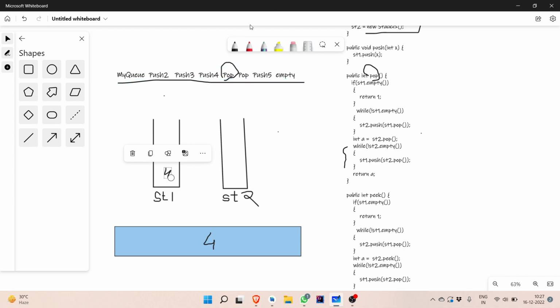Now we get a push function. As you can see here, we have a push 5. So push 5, ideally it should be added at the end. So here, as per our push function, I will push it to the stack 1. So it will be pushed over here.